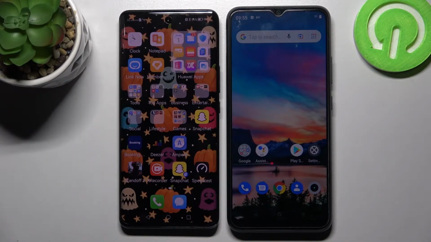Hi! Today I would like to show you how you can transfer files from HUAWEI device to REALME C11 2021.